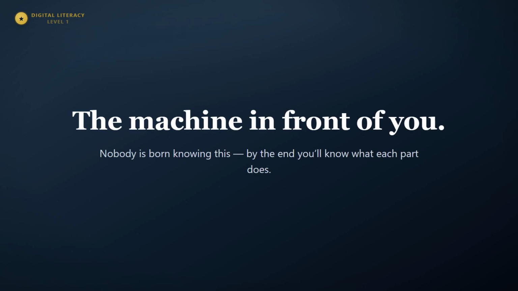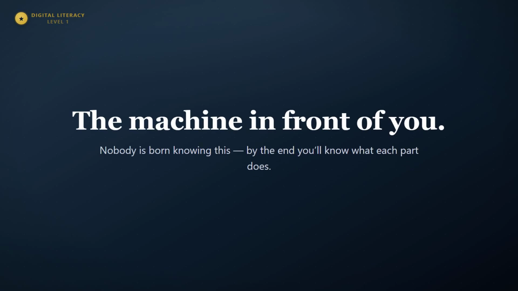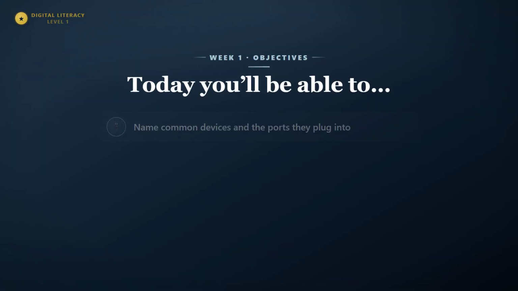Take a look at the computer in front of you, the screen, the box, the keyboard, the cables. If it has ever felt like a mystery, that's about to change. Nobody is born knowing this, and by the end of this short video, you'll know what each part is and what it does. In the next few minutes, you'll learn four things.